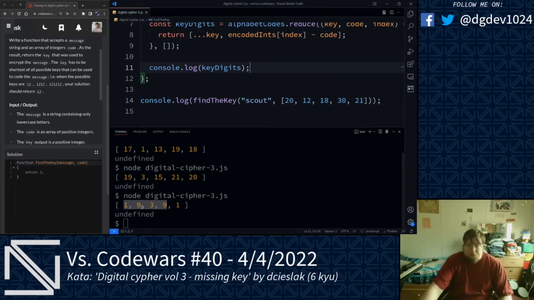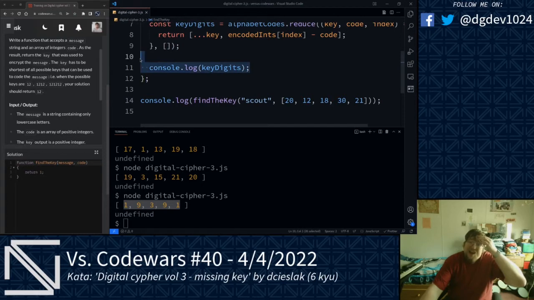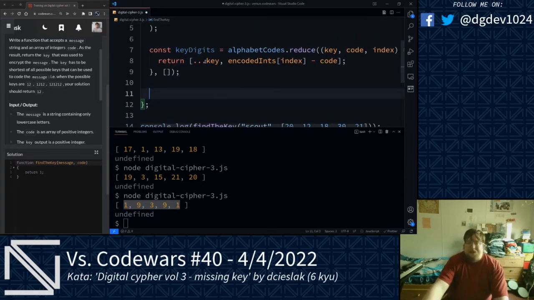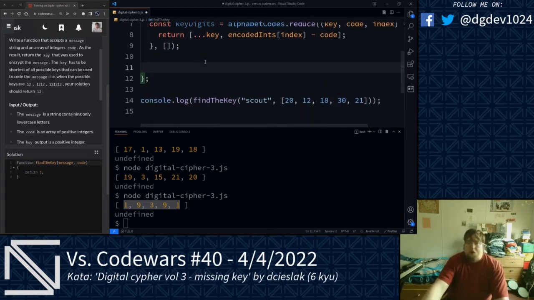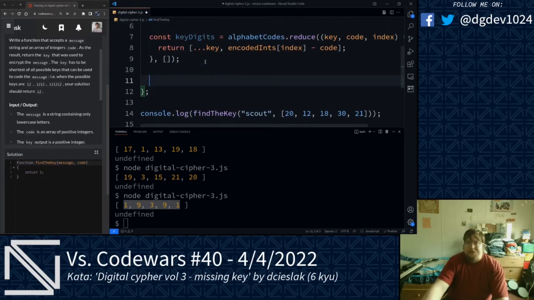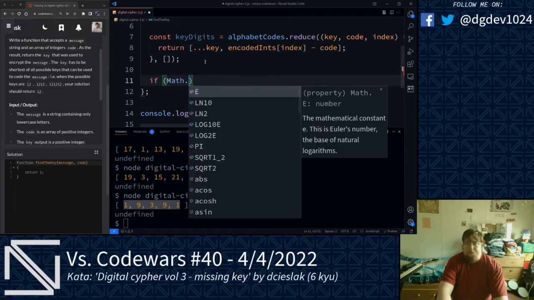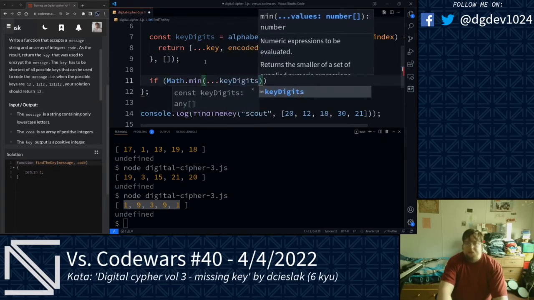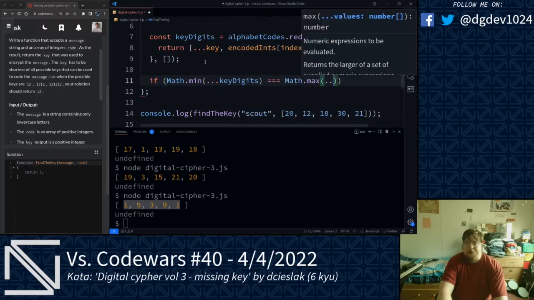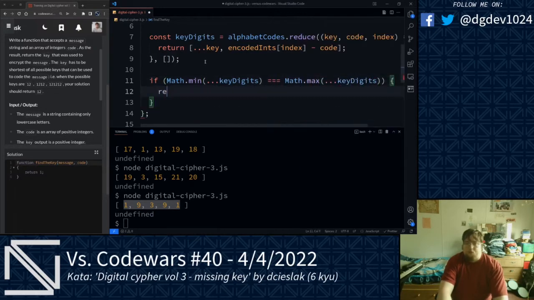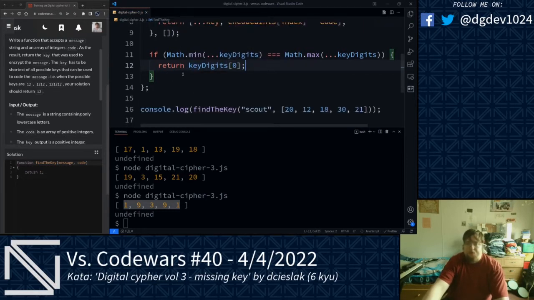Now, we need to determine that from this array of integers right here. And I have an idea as to how I am going to go about that. But first, let's handle a little edge case here. What if we have an instance where the encryption key, the encoding key, is a single digit integer? And we can handle this edge case by doing this. If math.min, spreading the key digits, is equal to math.max, spreading the key digits, we will just go ahead and return key digits at index 0. Because that is the sole integer that was used to encode the string.